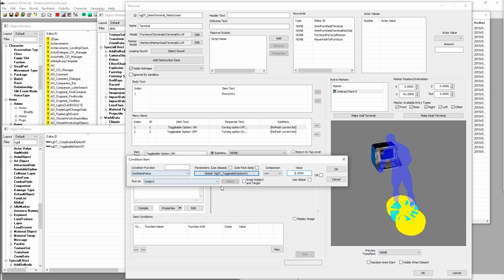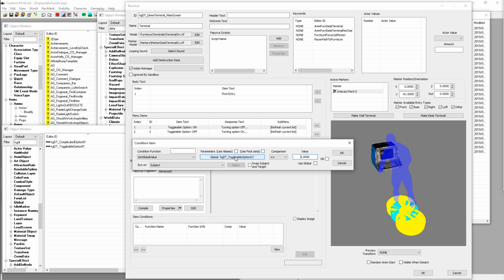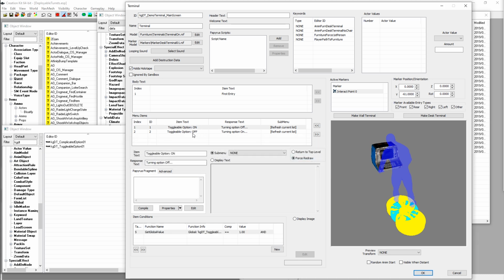And so we're going to check, is this equal to 1? And that's what we want here because, like I said, we're using 1 to represent on. So if this toggleable option is 1, then you should display our toggleable option on. Now, for our off, what we want is this global equal to 0? And that way, these two, since their conditions are on the same exact global, that global can never be both 1 and 0 at the same time.